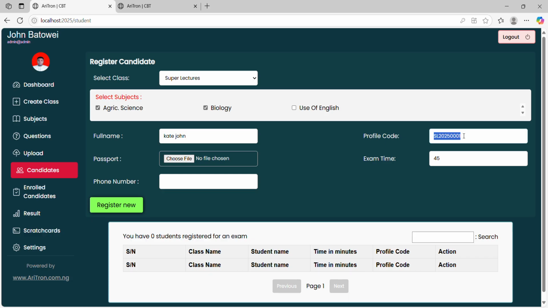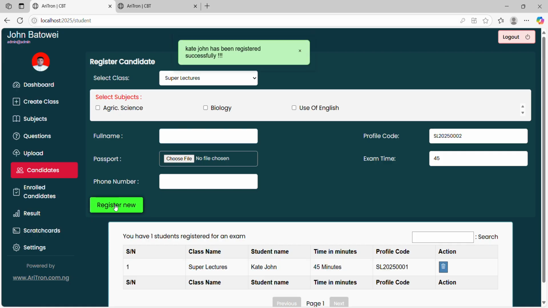Automatically the profile code is here. It gets updated from the server automatically. You can put the student passport if there is one, but it's optional. You can put the phone number, it is optional. What is most necessary is the name of the student. Then we click on register.